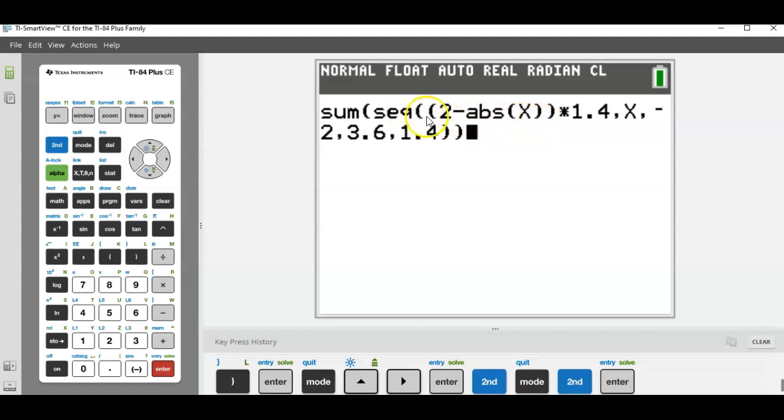Type in your function. It won't bring up a menu. You just type it in with the parentheses just like you would normally do, times the 1.4. So your function, your delta x, this is the variable you're using, the x. Your start, -2. Your stop, 3.6. And then your step size, or your delta x, which is 1.4. So function times delta x, variable, start, stop, and then step. So that's it. And hit enter, and it'll give you the same thing that's right there.